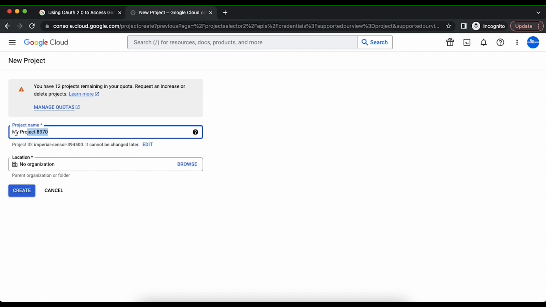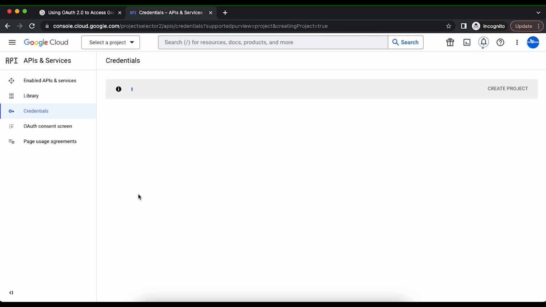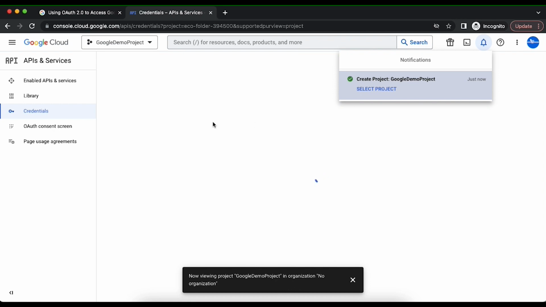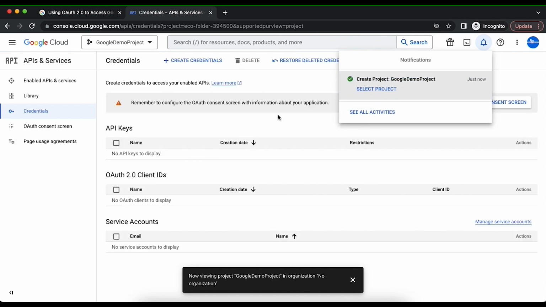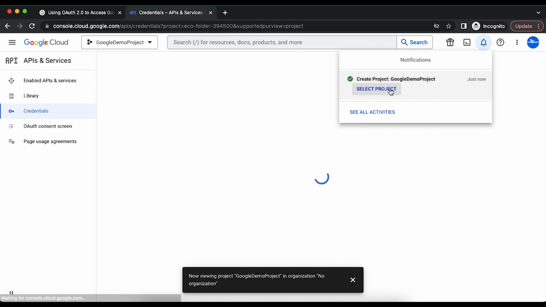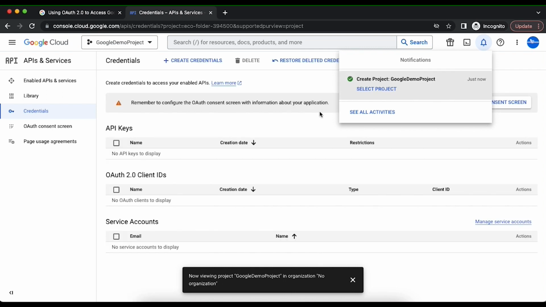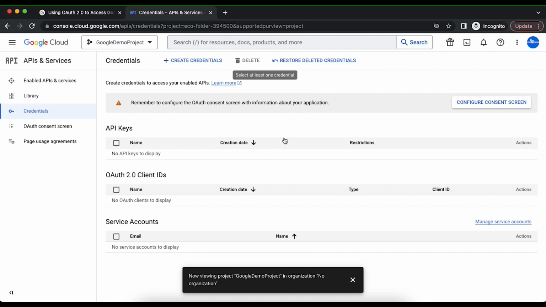I will call it Google Demo Project. You can leave this organization and click Create. Now the project got created and you are already inside that project. If you have multiple projects, then you need to go to the select project page and select which project you want to access.